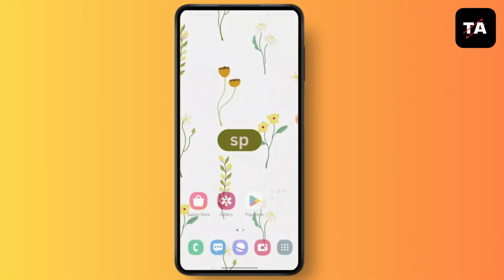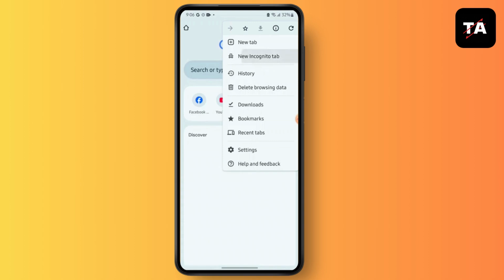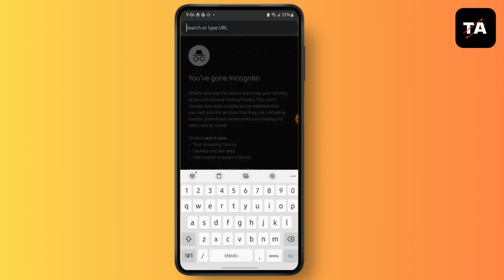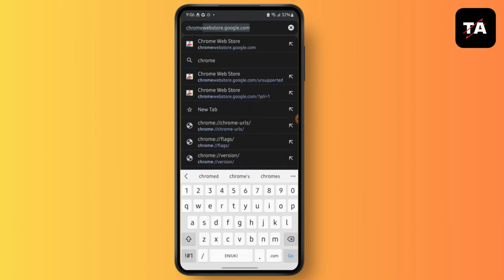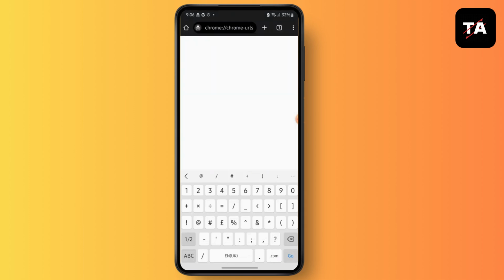So first, open your Chrome browser, tap on the three dots and then go to New Incognito Tab. Now after you have gone incognito, what you will have to do is simply search for Chrome and then go to Chrome URLs.